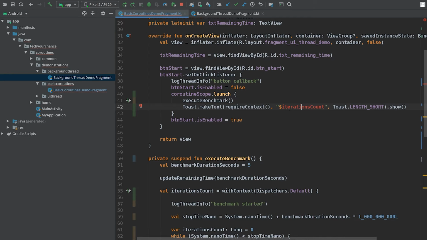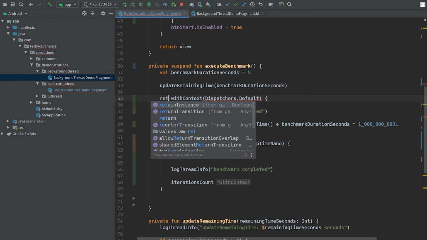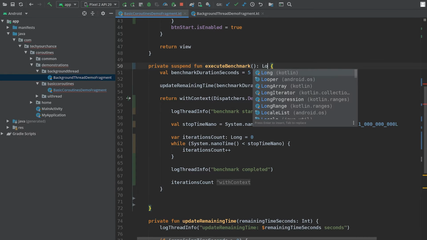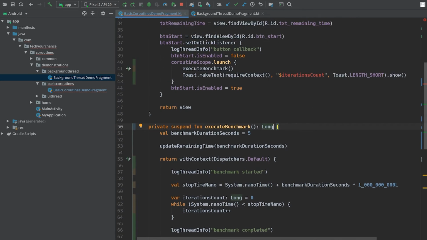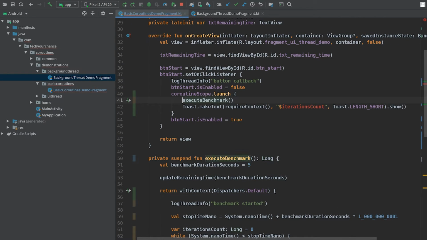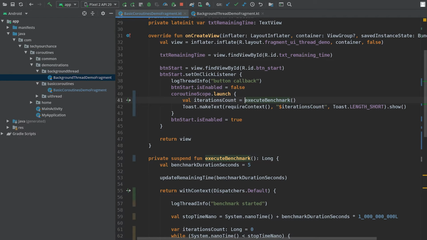Basically, I still need to somehow pass the iterations count outside of this method to make use of this variable right here. And there's a very simple way to do that. Instead of assigning a variable, I can just do return, and then I will just need to make sure that I specify the return type in the signature of this function. So execute benchmark now returns long, and therefore I can use it here. And then I can do the following: val iterationsCount equals that, or I can just call execute benchmark right here, but I don't like doing that. I like doing it this way.